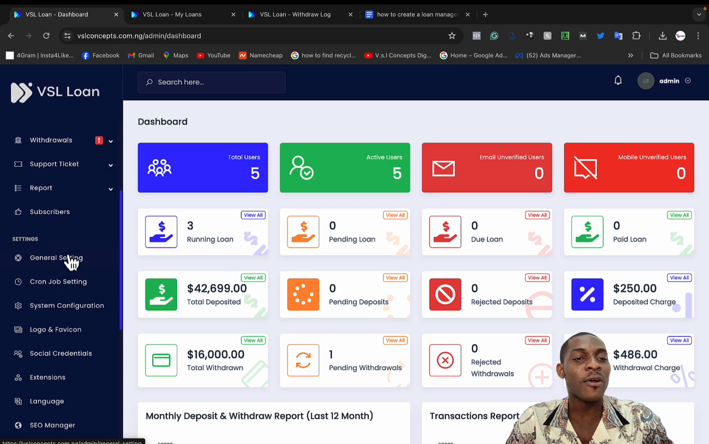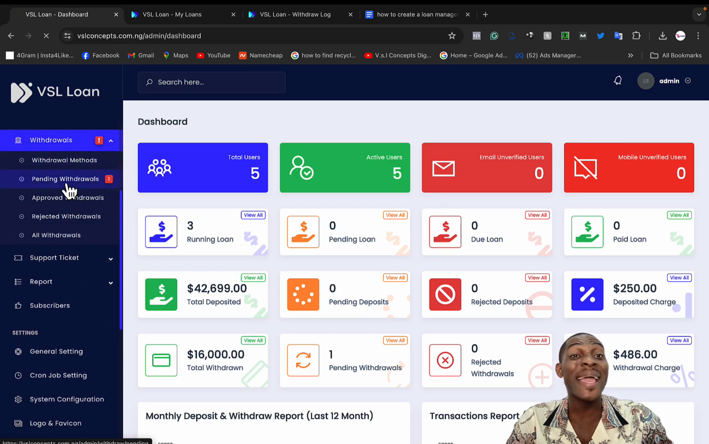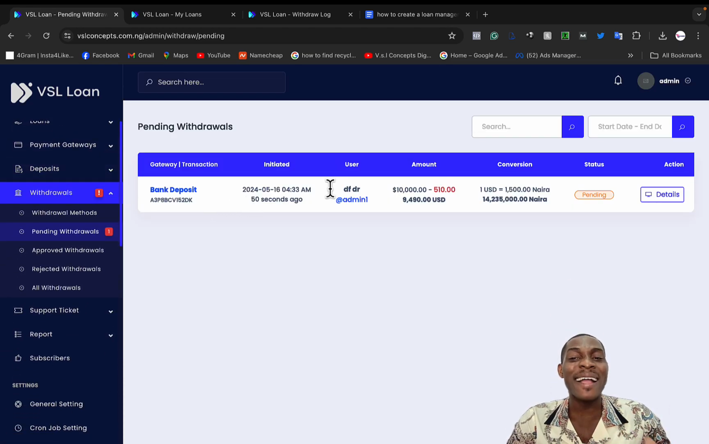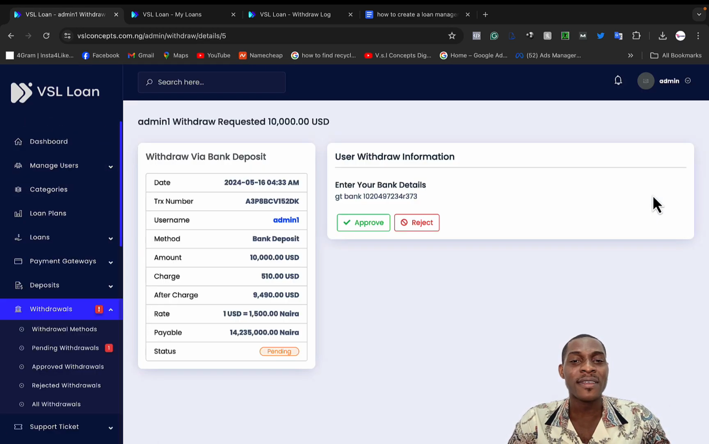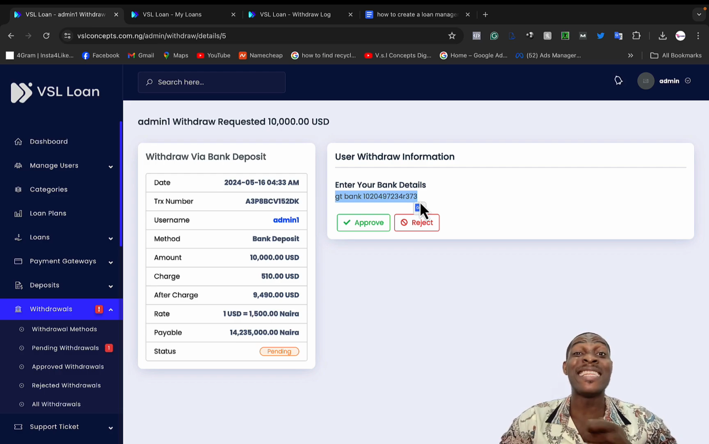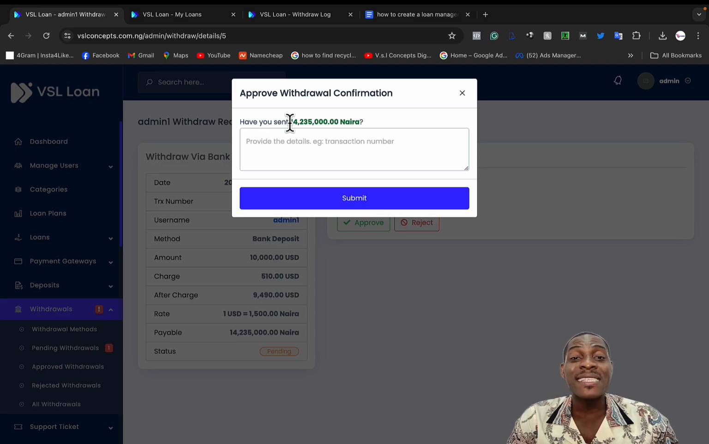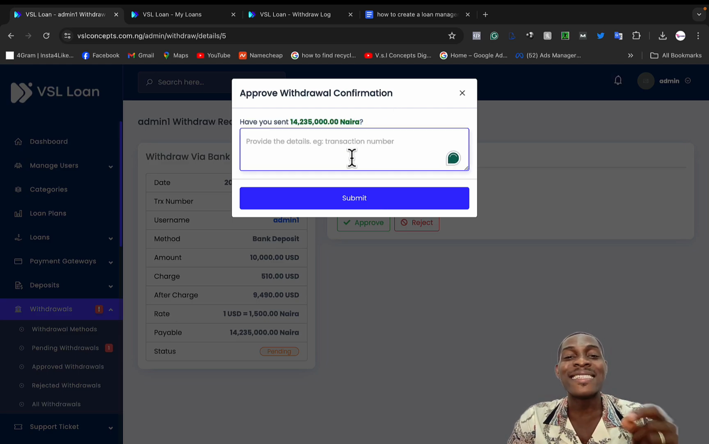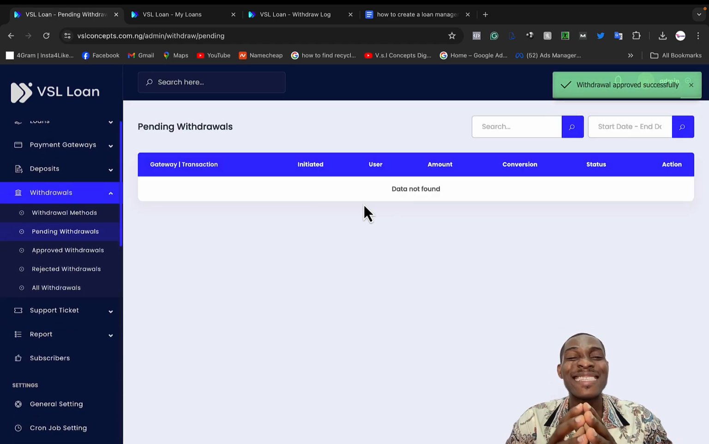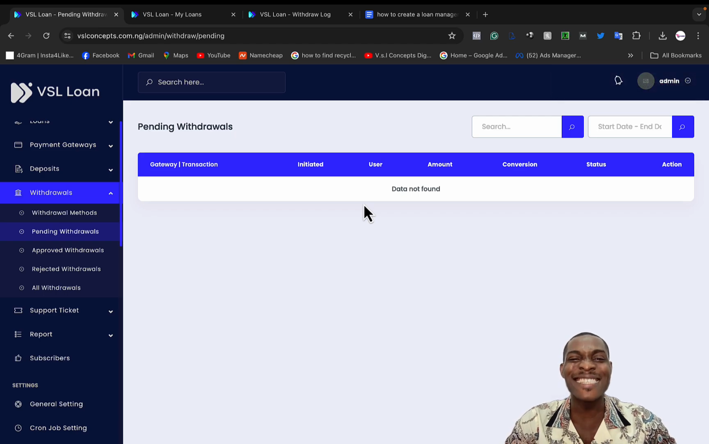So let's go down here. You are going to see withdrawals here. A notification is here, pending withdrawal. Now you can see bank deposit withdrawal. Click on details. Now you will see that this person has submitted his bank details here. The admin will now initiate the withdrawal and then click on approve. Now you can see here, have you sent this sum to the person? Provide the details, e.g. transaction number. For example, the transaction reference, let's just put in 3456 and click on submit. Automatically, the person is going to receive a confirmation that the transaction is successful.